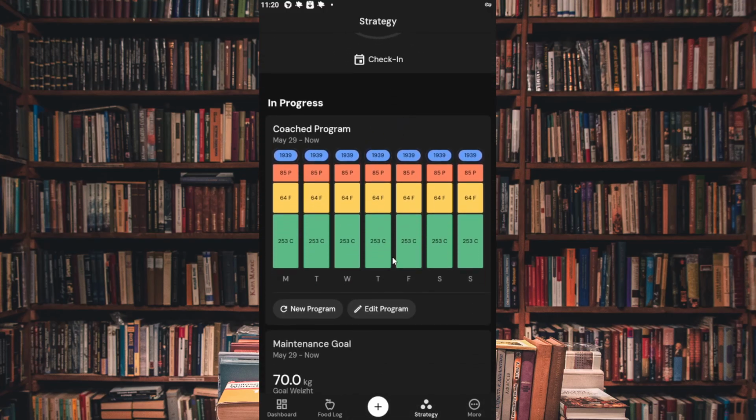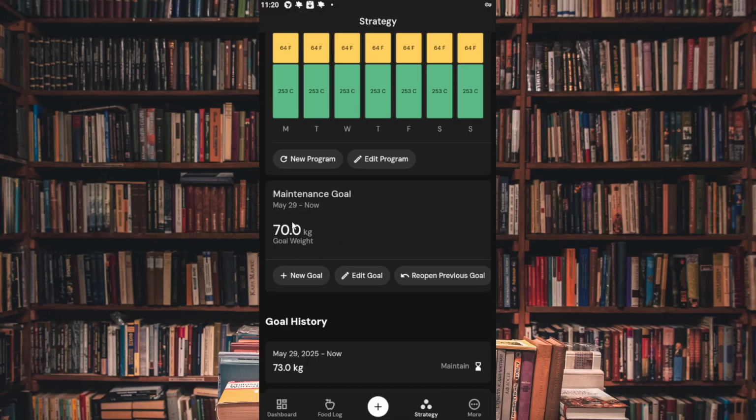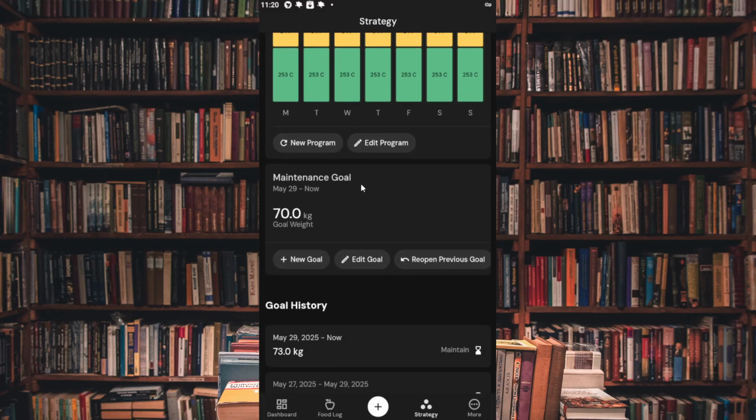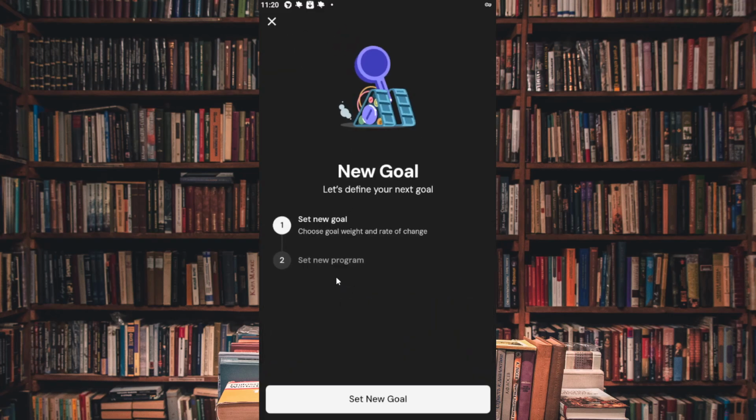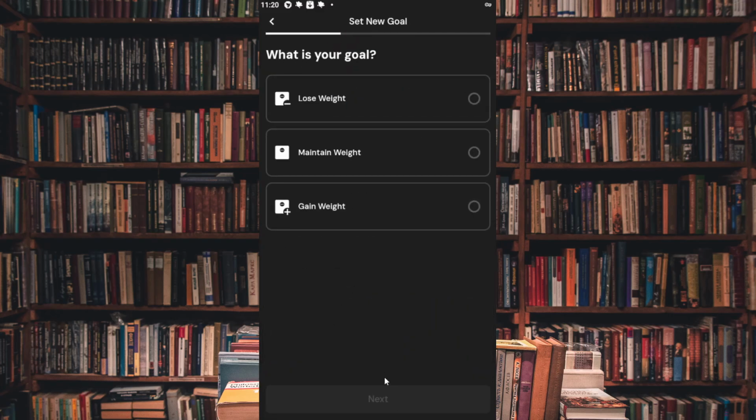If you are here, you can scroll down to find your goal at the moment. For us, we can just click on new goal here or new goal here at the top. It's both the same. So now we can set our new goal. Click on set new goal. You'll have to choose the goal that you want: lose weight, gain weight, or maintain weight.